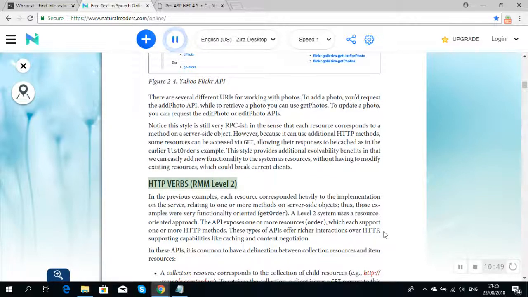HTTP verbs, RMM Level 2. In the previous examples, each resource corresponded heavily to the implementation on the server, relating to one or more methods on server-side objects. Thus, those examples were very functionality-oriented, such as get order. A Level 2 system uses a resource-oriented approach. The API exposes one or more resources, such as order, which each support one or more HTTP methods. These types of APIs offer richer interactions over HTTP, supporting capabilities like caching and content negotiation.